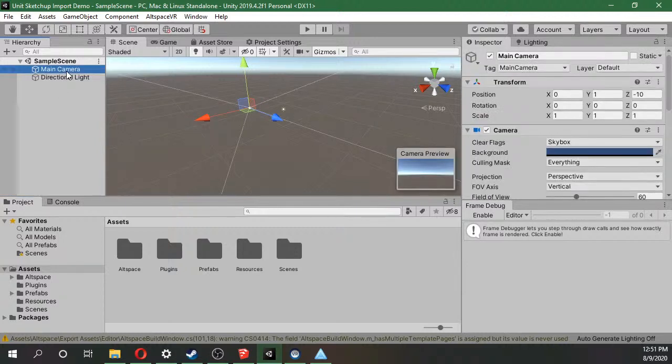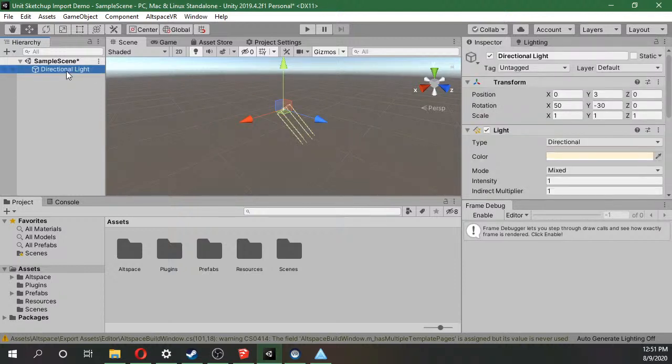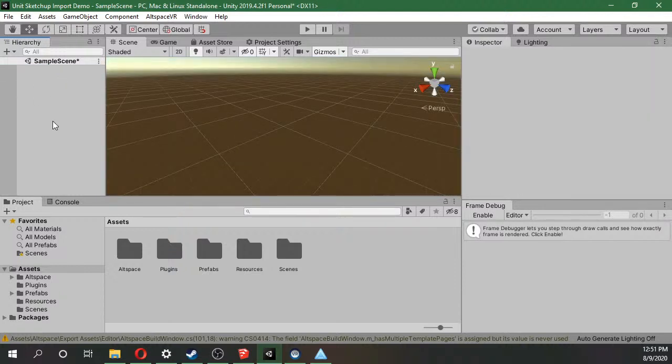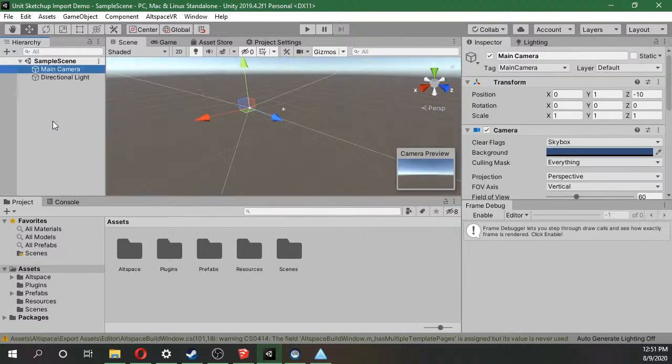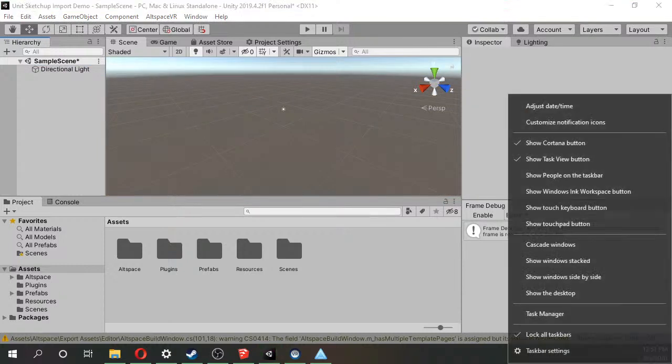Another thing I typically do, we're going to do the full gamut, because the last step of going to Altspace isn't too difficult. I'm going to delete the main camera because there's no reason for the main camera.